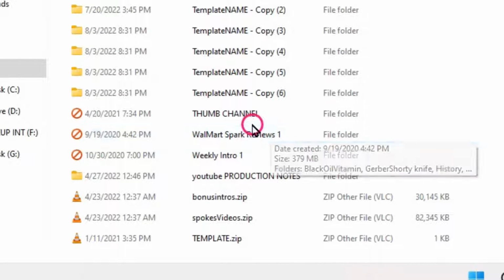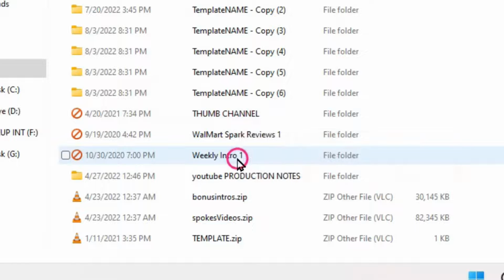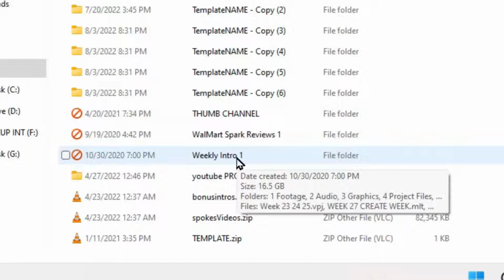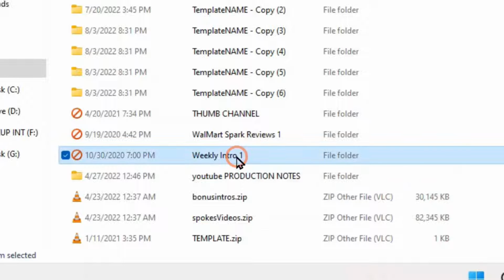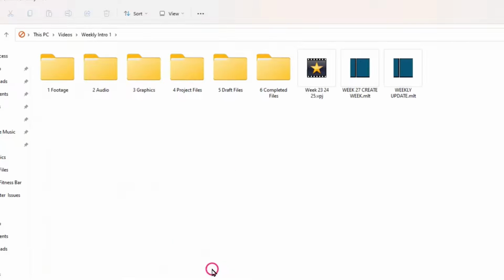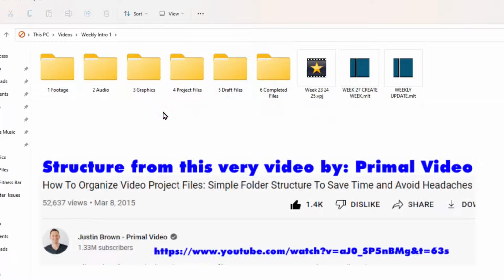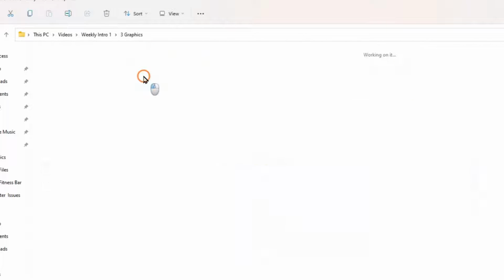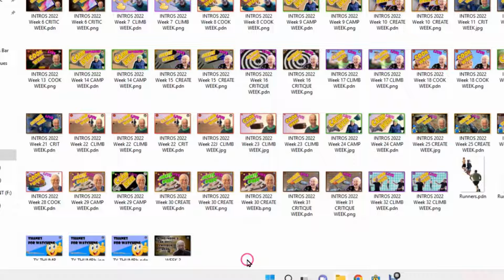First off, a little bit about file structure. Here is the weekly intro. That is the upper file. Underneath that, I have 6 files: footage, audio, graphics, projects, draft files, completed files. Because this is a weekly project, I have a project folder. Graphics, this is where all my thumbnails are.